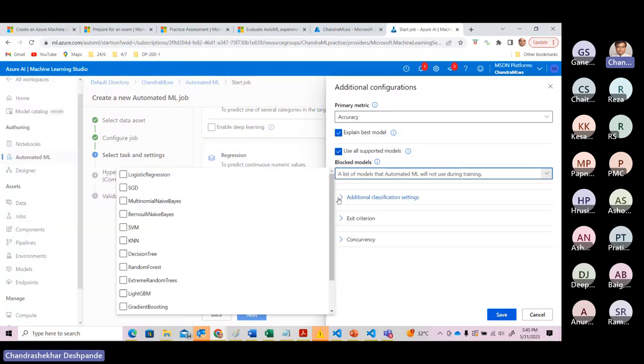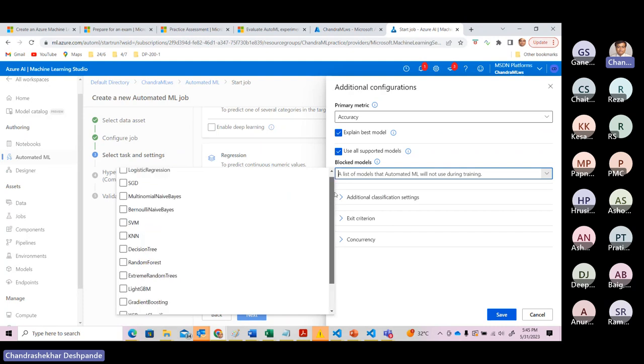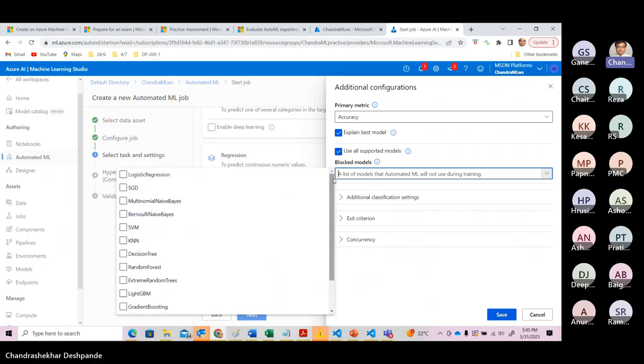Okay, which models I do not want it to work with. So here is a list of the classification models. And if I want it to drop some model, if I want to block some model, that also I can do from here. So I may be asking it to drop KNN, not KNN, SVM, Naive Bayes, and SGD. These four models I want it to drop. I mean to say block.